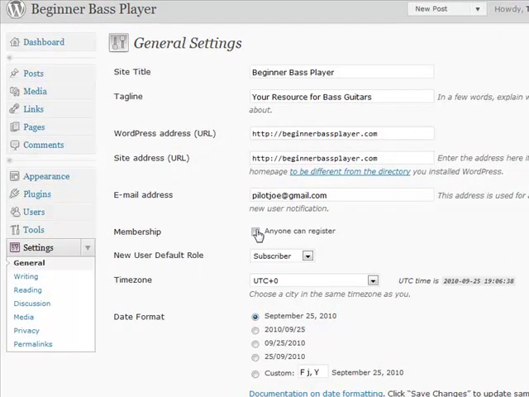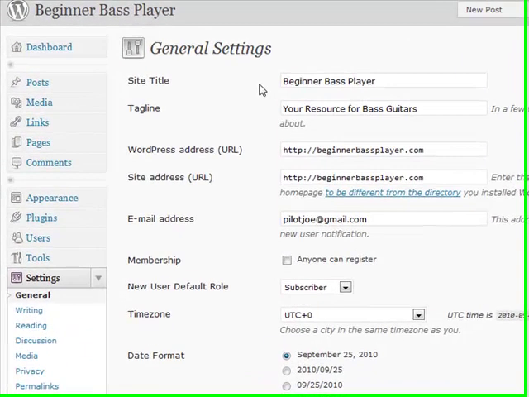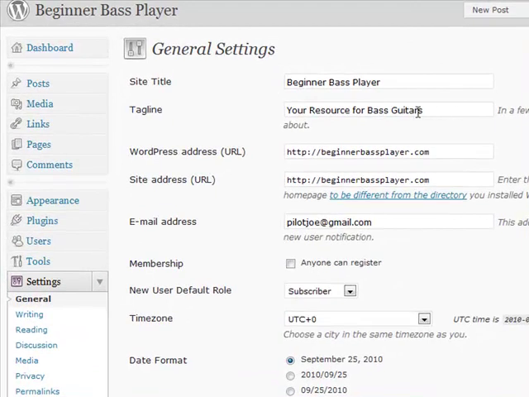Click on General under Settings, and it's going to display that. So here we have our site title and our tagline, and these were set from when we first installed our WordPress blog from Fantastico. If you remember, when we went to our HostGator cPanel, we used Fantastico to install our WordPress to our new domain name.